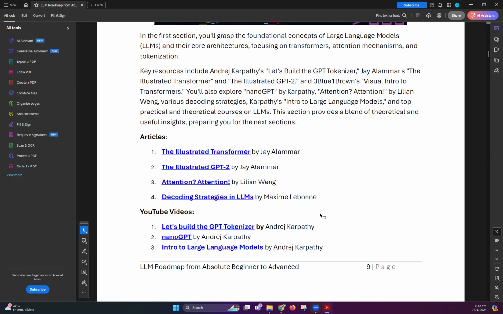For the YouTube videos, we have Let's Build GPT Tokenizer by Andrej Karpathy to understand how the tokenizer works, and you will build the GPT Tokenizer from scratch. This will be a very good way if you'd like to understand what a tokenizer is, how it works, how it is trained, and so on.